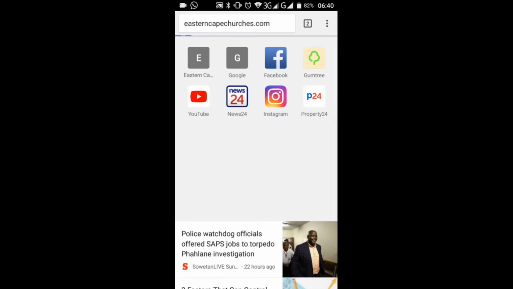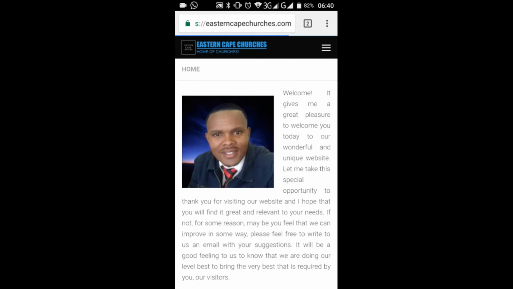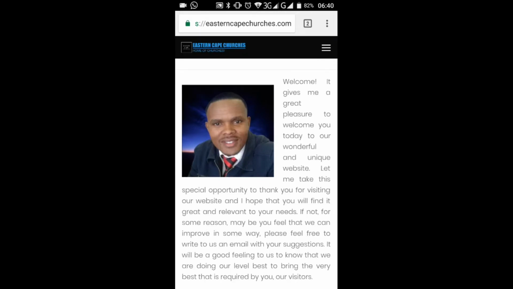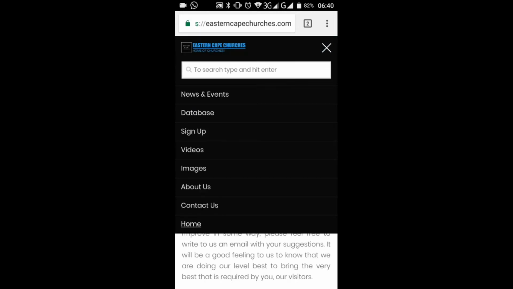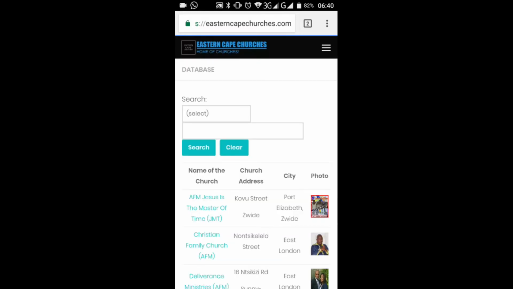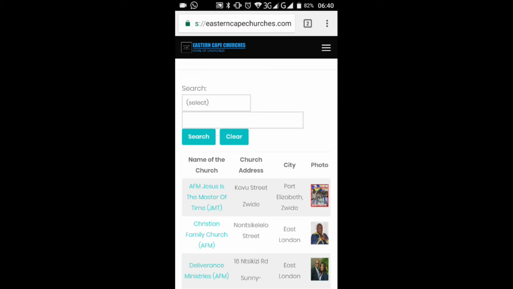So we want to go in and check. It could be PE, it could be East London, wherever you are and want to check. So we go into Eastern Cape Churches, go into the menu, and on the menu we go to databases. We don't want news. When we want news, we go to news and events, and we will see which events are taking place where.